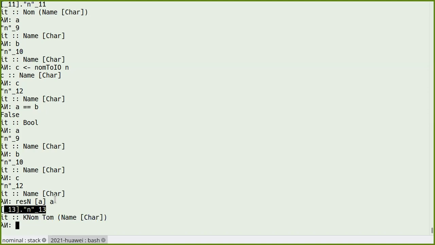So the magic of this is not so much that you can extract names from a binding context. The magic is that you can put them back in. How do you feel about that, Mario?